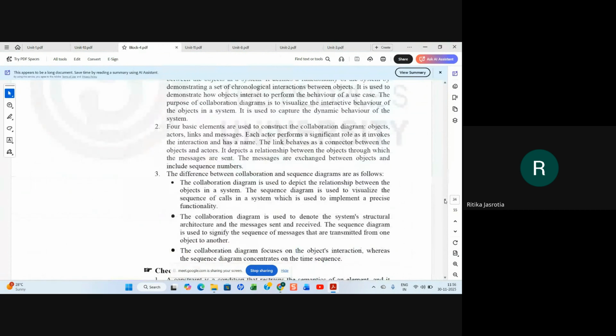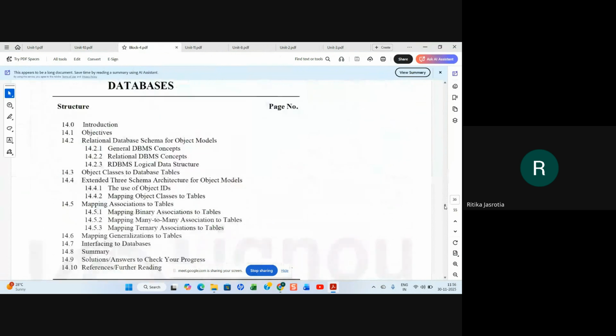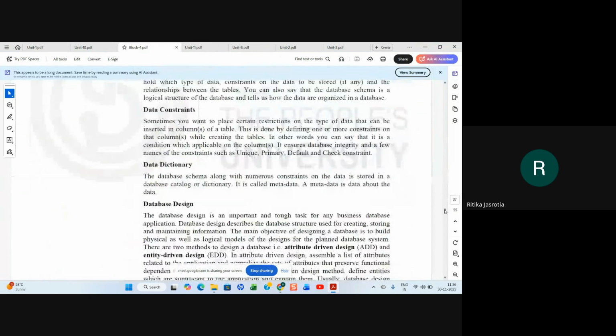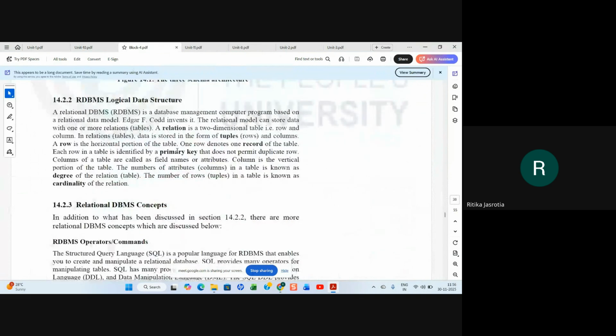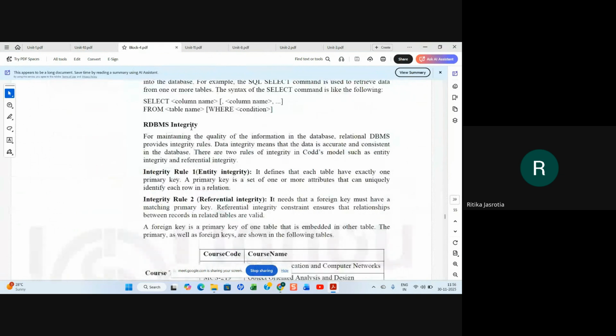You have entity integrity and referential integrity, right? So RDBMS integrity is for maintaining the quality of the information in the database. Relational DBMS provides integrity rules. Data integrity means that the data is accurate and consistent in the database. There are two rules of integrity in the relational model, such as entity integrity and referential integrity.